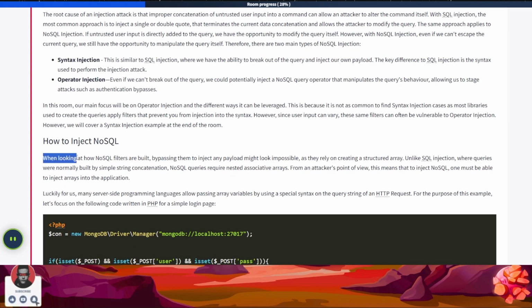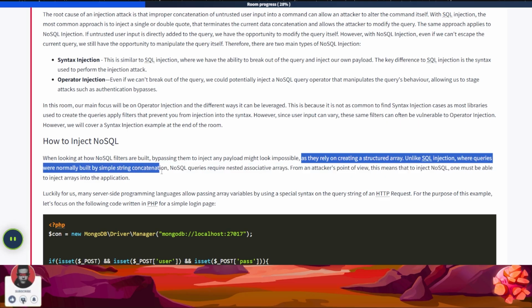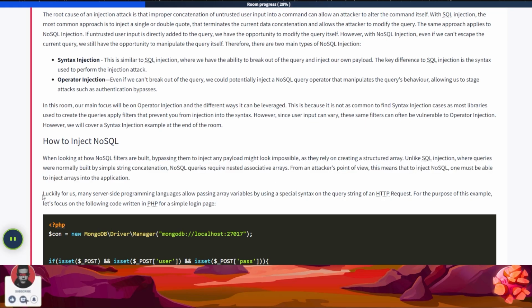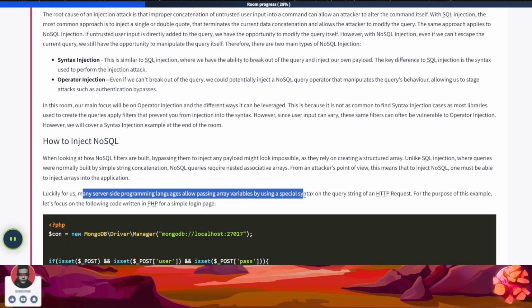How to inject NoSQL? When looking at how NoSQL filters are built, bypassing them to inject any payload might look impossible, as they rely on creating a structured array. Unlike SQL injection, where queries were normally built with simple string concatenation, NoSQL queries require nested associative arrays. From an attacker's point of view, this means that to inject NoSQL, one must be able to inject arrays into the application. Lucky for us, many server-side programming languages allow passing array variables by using a special syntax on the query string.